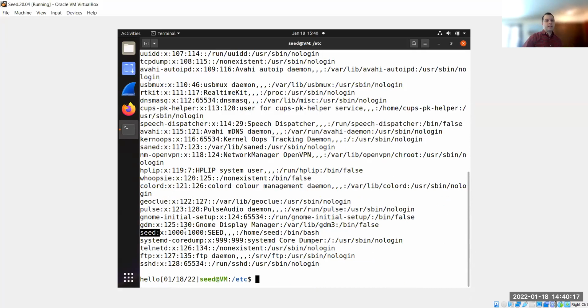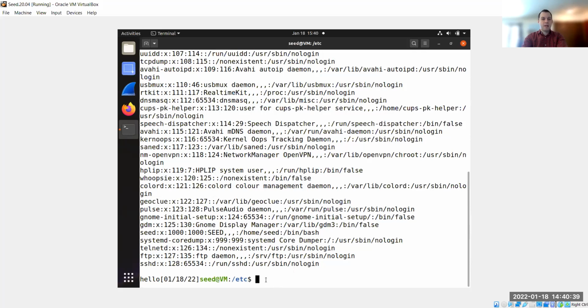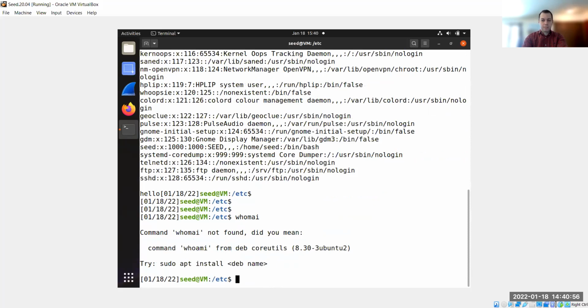Notice the seed account has an ID of 1000. That's pretty important because that's your ID. Your name is not as important as the ID that you're assigned. Notice in here it says that your home folder is that one, and whenever you run commands when you're logged in, you should get a bin bash, which allows you to execute scripts. So now let's go ahead and, what do we want to do? Just to show you, I'm logged in as seed. If I want to see who I am, I can just say whoami. Did I misspell it?